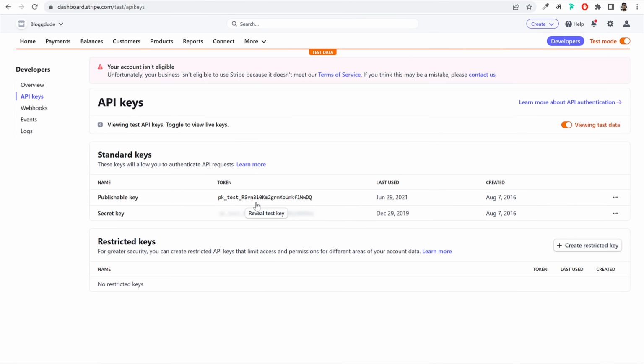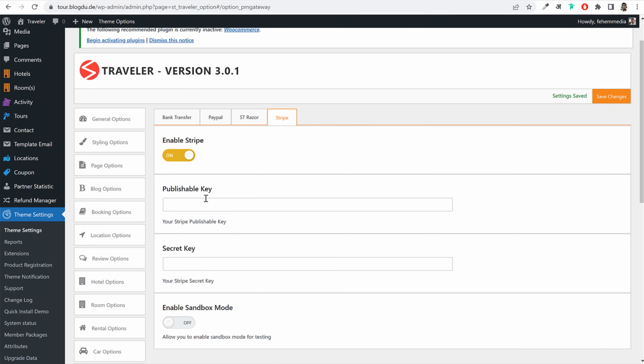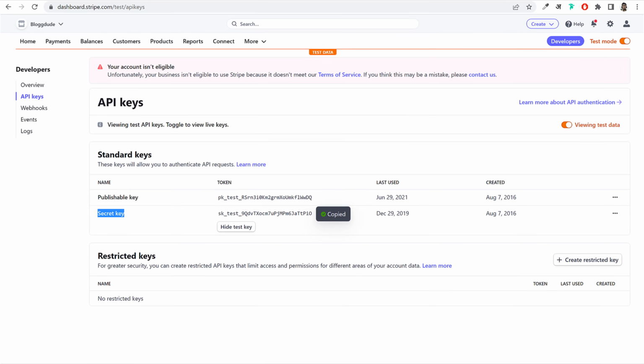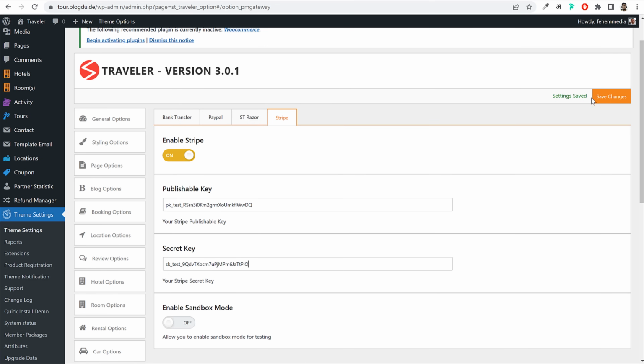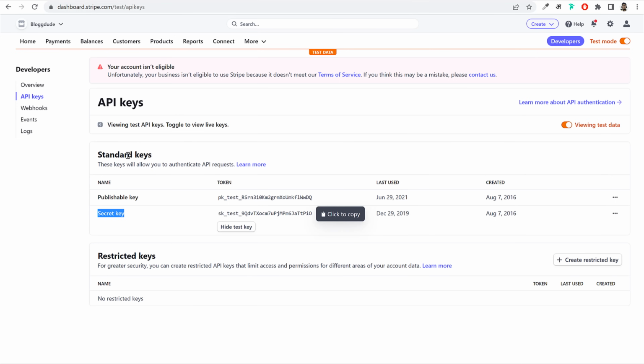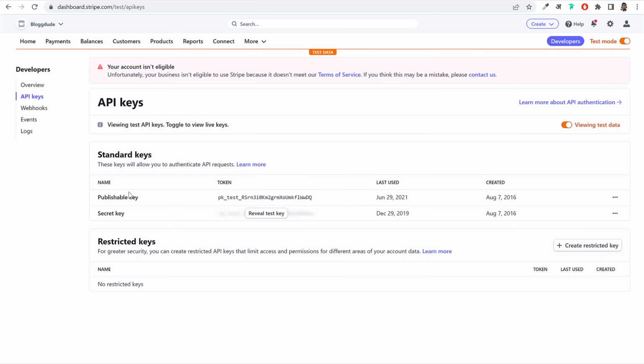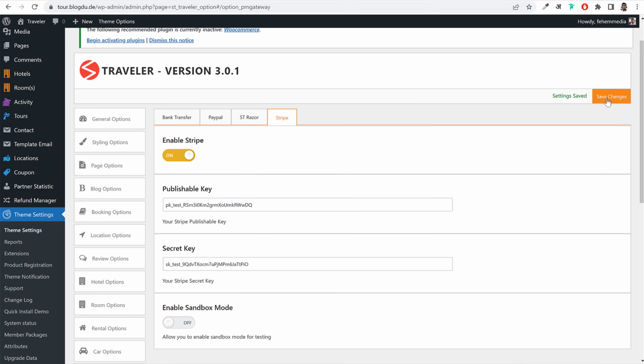Click on this, it will copy this publishable key, enter it over here. Now click on reveal secret key. Copy this key, paste it over here and click on save changes. Now I'm just copying and pasting the test key. Make sure you turn the test key off and copy and paste the live key. So instead of test key, here it should say live key. Make sure you do that, and then finally just click on save changes, and now you have integrated these payment gateways.